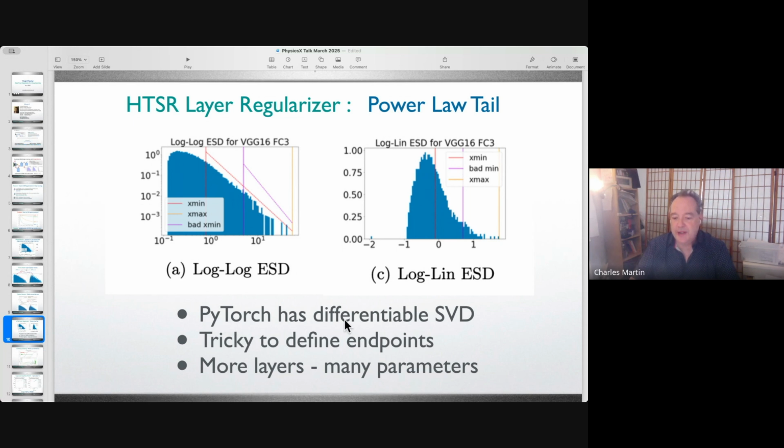But in particular, you can do it now because PyTorch has a differentiable SVD. So you can run SVD on each individual layer and try to fit the power law. But it's tricky. Can you use it for better initialization? Let me get to that in a minute. When using it as a regularizer, it's tricky. So let's just say it's tricky to apply it as a regularizer. Someone asked me, can you use it for better initialization? I have no idea.